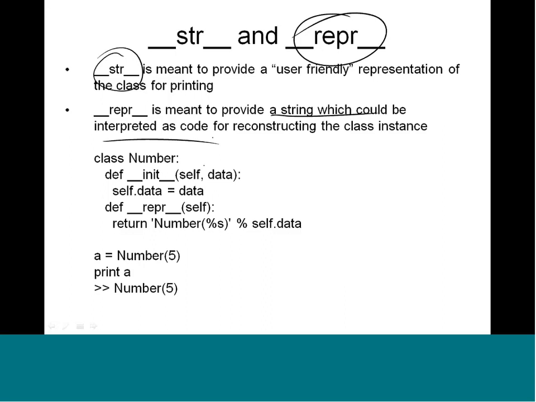So now here is one example. Here the class called Number, we define the function underscore init underscore self, data, and then self dot data equal to data, and then we say REPR self, and then return the Number with self dot data.